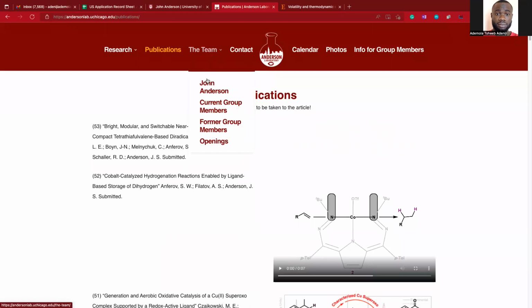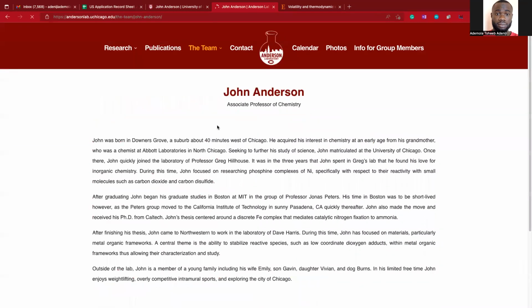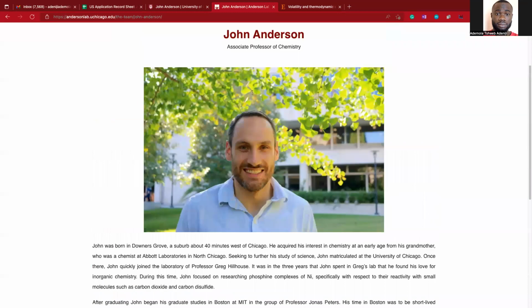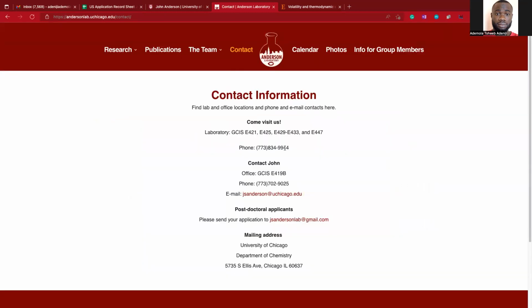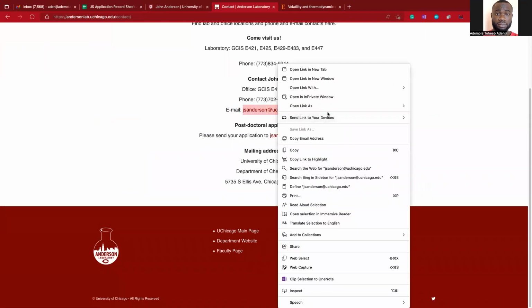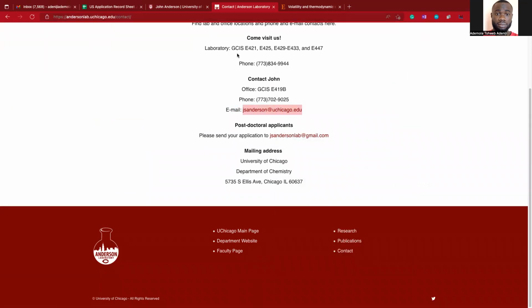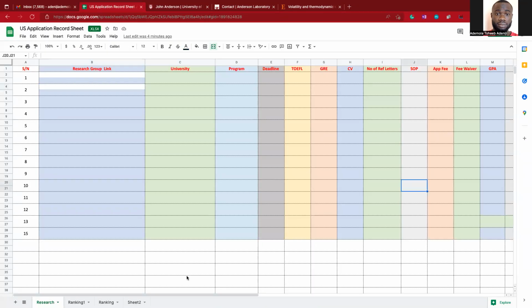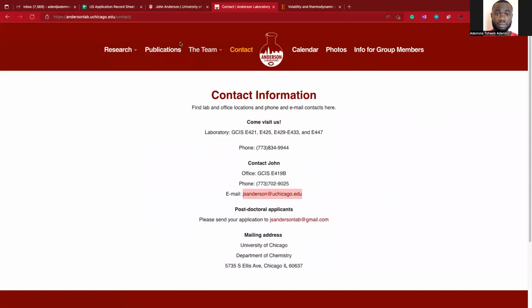So this is details about the professor. You can read about it and also contact. This is for those that want to contact the professor. You can send your application to this email address, and also copy the email address from the email bar. Okay, we are going to go back here and say, okay, fine, this is the professor. You might not really need to put the professor's email. Just copy the group email and put it there.